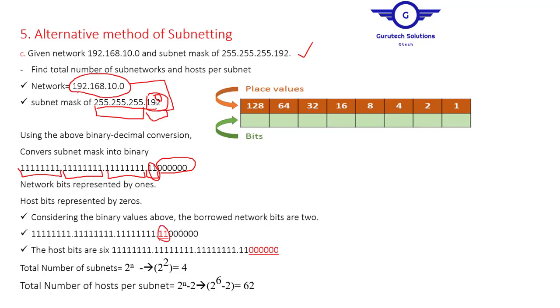If you convert 192 to binary, you get this one. If you convert 255 into binary, you get this one, this one, this one. So these are the number of borrowed bits. So when we have identified the number of borrowed bits, now we can calculate the number of subnets.